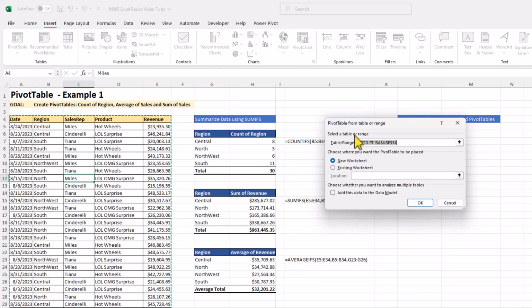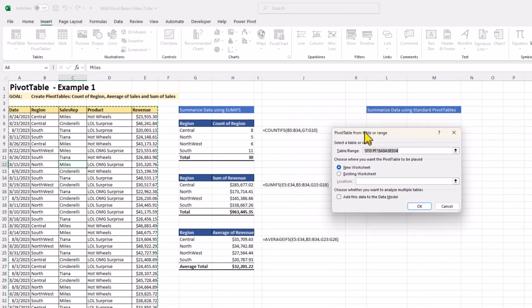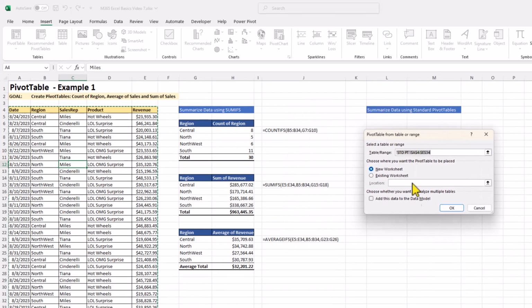Now that opens for me the pivot table from range or table dialog box. The first thing that you need to make sure when this opens is that you see your table range is selected here, and you can see it's locked and the name of the worksheet is also listed there. The next thing that you need to do is choose where you want the pivot table to be placed. So by default, if you click OK, it's placed in a new worksheet.